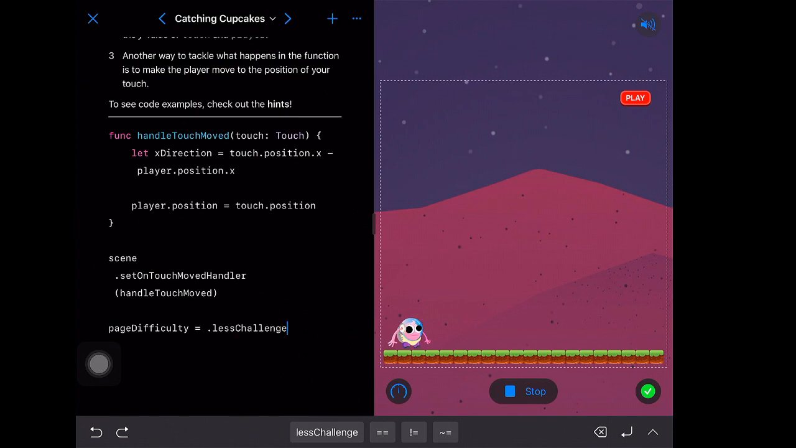Let's try more challenge. Let's delete that. I'm just hitting the delete key down here in the toolbar. And we'll change it to more challenge and see what happens. Let's run our code. Oh wow, this is way harder. I don't think I've gotten a single cupcake yet. Let's play it and find out. Okay, we've gotten a few. This is definitely harder, moving faster.